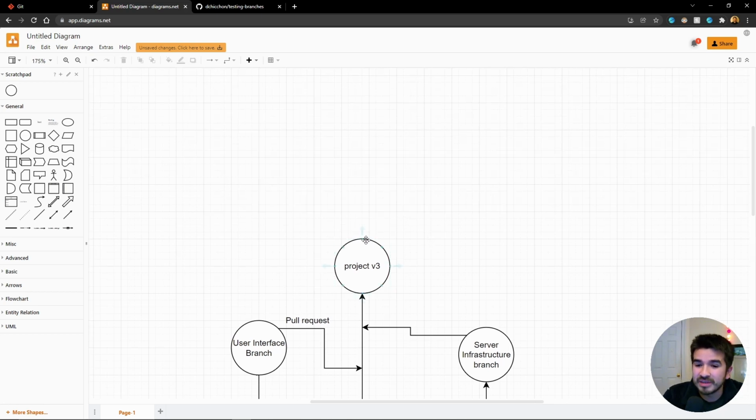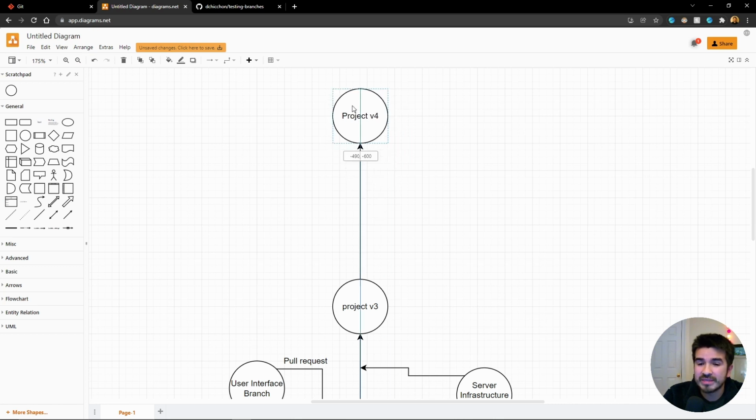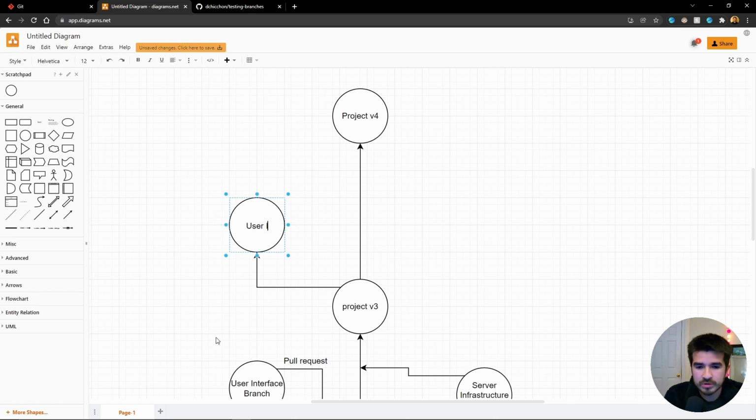So as you go further on inside of your project, you might decide, oh, actually, I have this future project version 4 out there that I do want to develop. But how do I get to that? Well, easy enough. We want to add some new features to our user interface. So I'm going to say user interface.